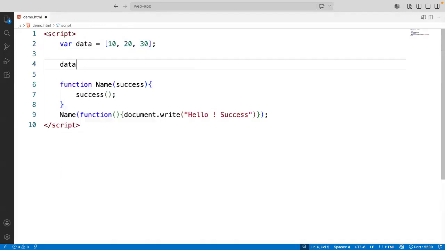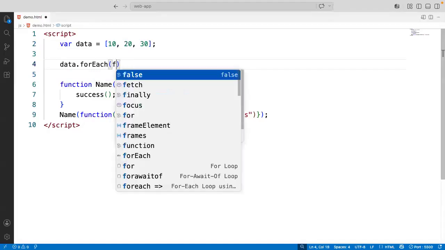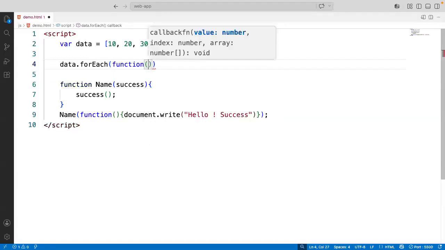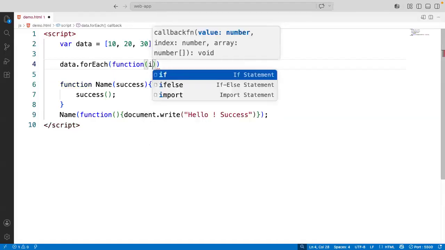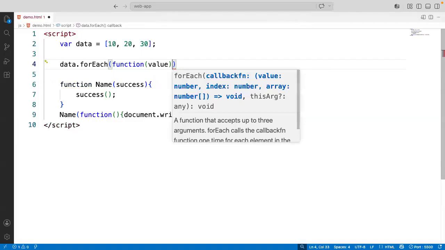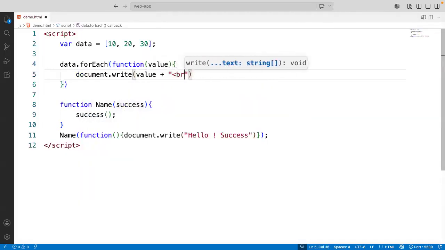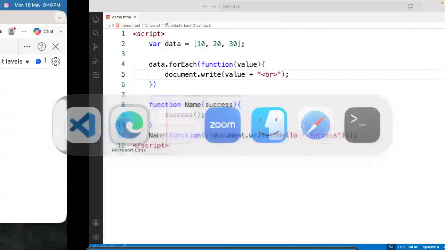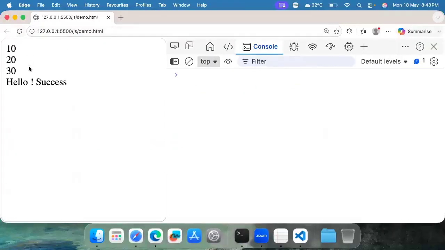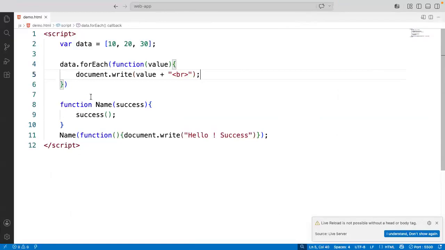So data dot forEach, I hope you people learned forEach, right? This forEach will take a function. That function will take every value, and it will return every value, document.write every value. That means it is going to read and return every value. And here forEach is a higher order function, because it takes a function as a parameter.